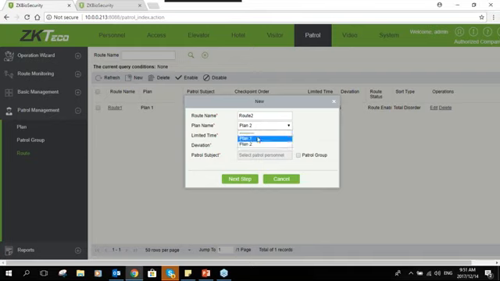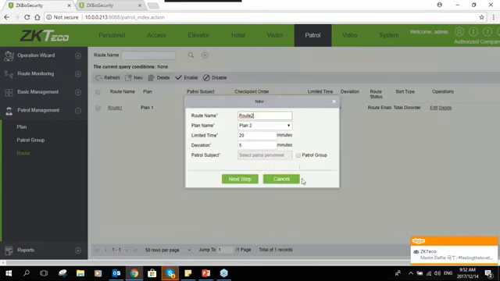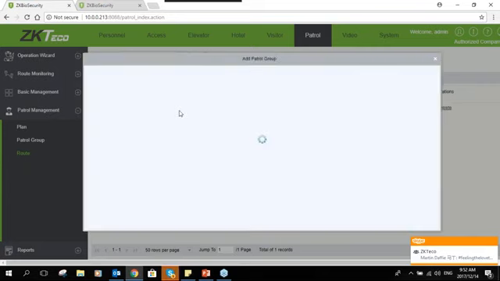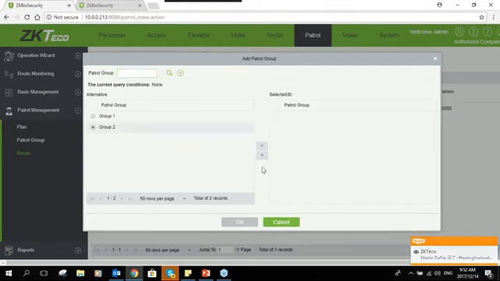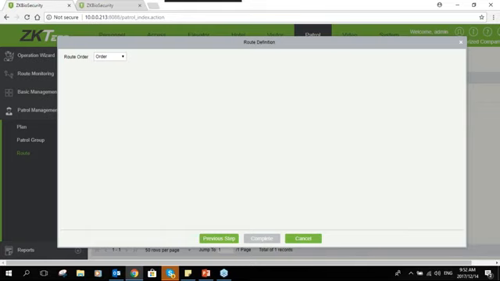Okay, so you select your patrol and then you set up your limit time. This is how long each patrol should take. And then you allow time for deviation should the guards get distracted by something or they need to check something else. You can allow additional time for deviation there. And then you can select a specific person to have this route, or you can give it to a group. Then you can click on OK, and then you click next step.